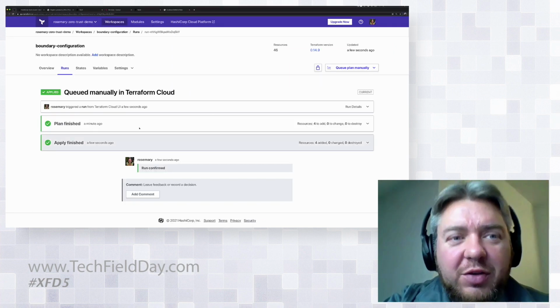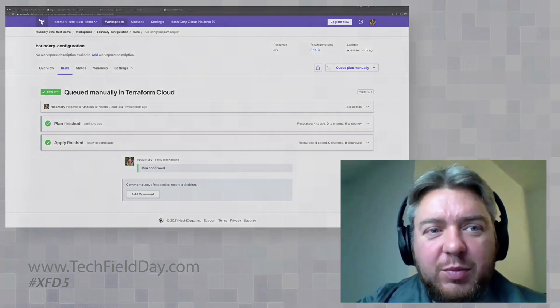I have a general question. So you have now this beautiful integration with Vault and Boundary, yeah? Mm-hmm.